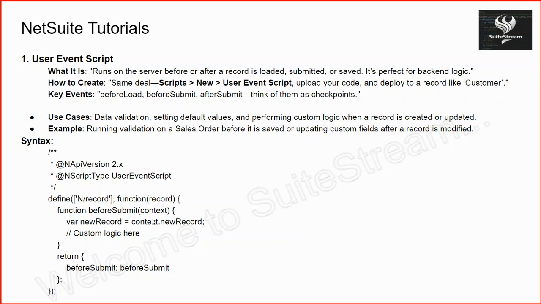Think of a quick checkpoint for the use cases: data validation, setting default values, and performing custom logic when the record is created or updated. For example, running validation on a sales order before it is saved, or updating custom fields after a record is modified. So this is a small sample example.